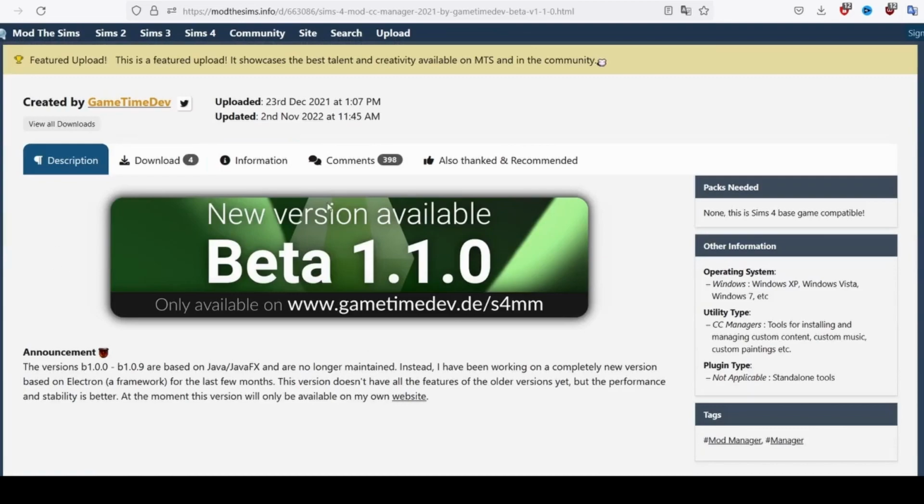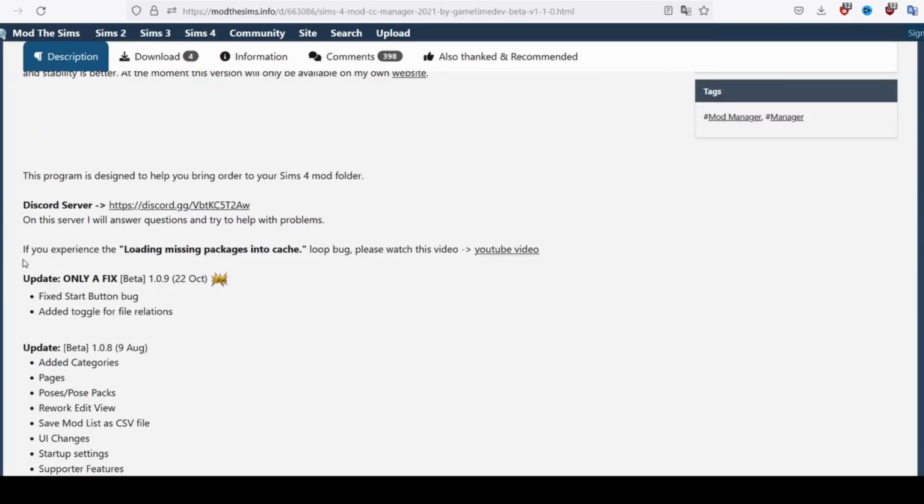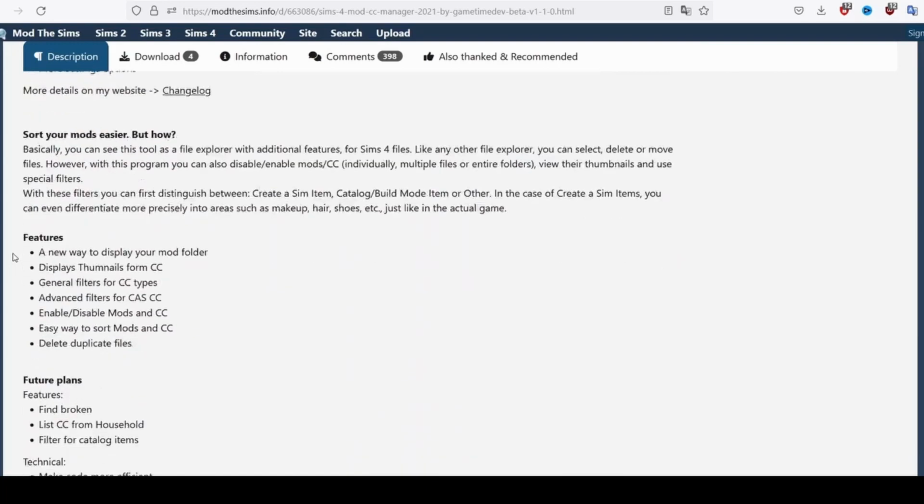Oh, they have changed it now. They have their website, so you have to get the new version from their website, I think. Yeah, the new version you can only get from their website. So look, if you scroll down, it'll give you a quick description.